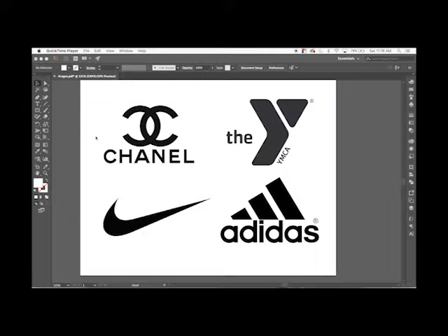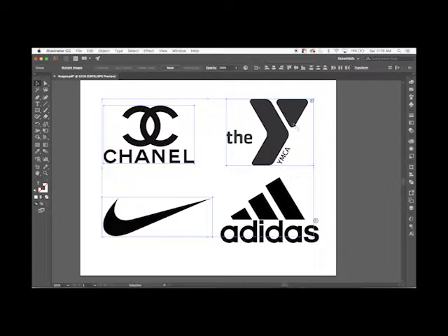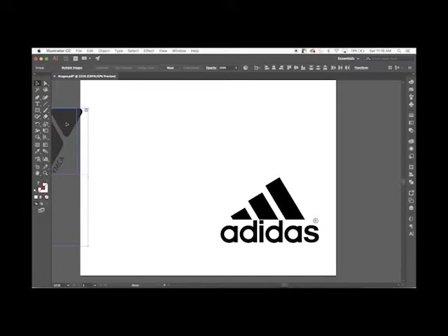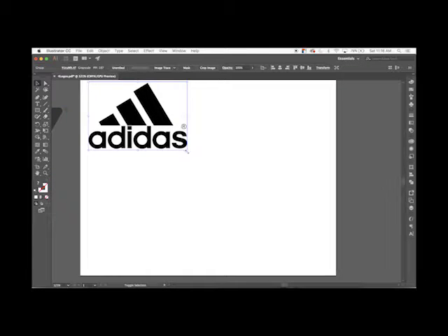Okay, we're going to start out with the Adidas logo, and then we'll do the Nike, then the YMCA, then the Chanel. So just go ahead and skip ahead to whichever logo you need to do, if you don't need to start with Adidas with me. Okay, I'm going to move those off to the side, and I'll just put this here so we can see it while we're working.